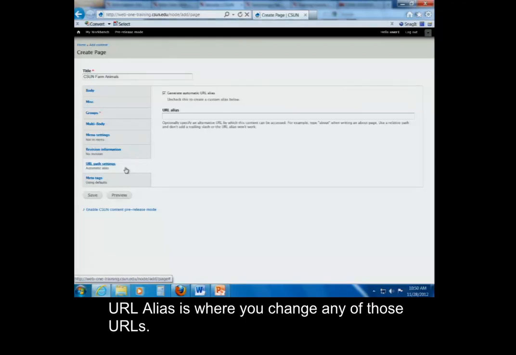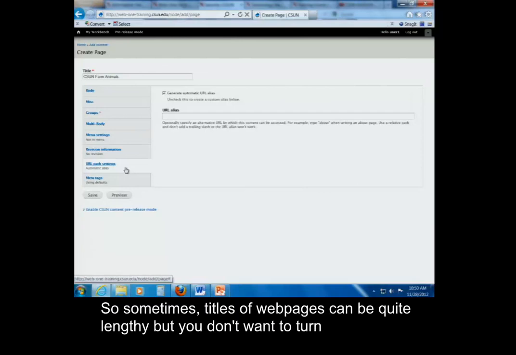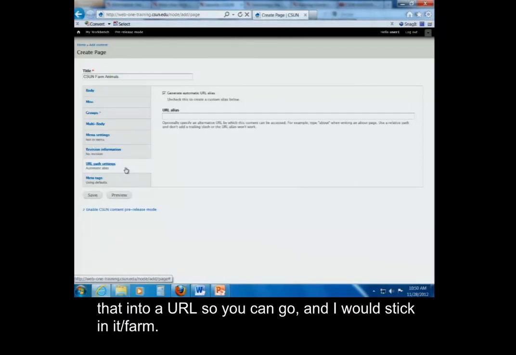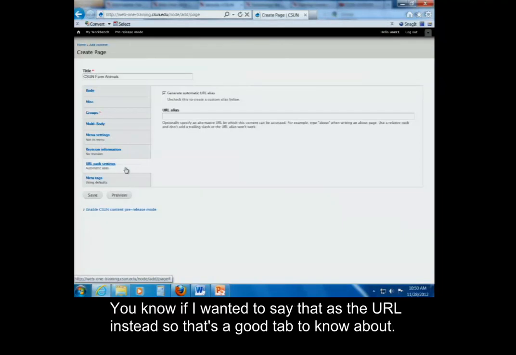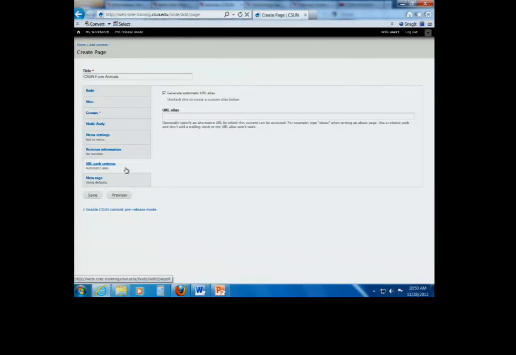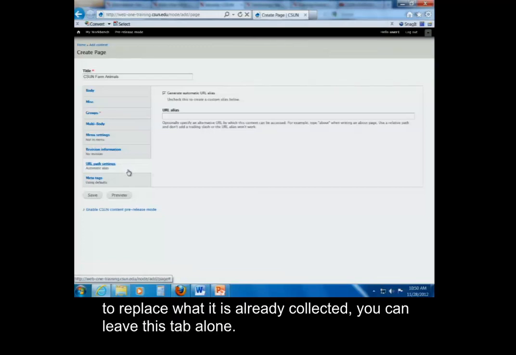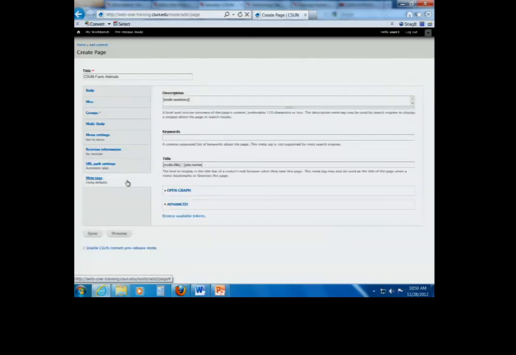And if you want a better, shorter, more vanity URL, the URL path settings, URL alias, is where you would change any of those URLs. So sometimes titles of web pages can be quite lengthy, but you don't want to turn that into a URL. So you can go and I would stick in IT/farm, if I wanted it to say that as the URL instead. So that's a good tab to know about. And then the meta tags, unless I want to replace what it has already collected, you can leave this tab alone. So let me save this.